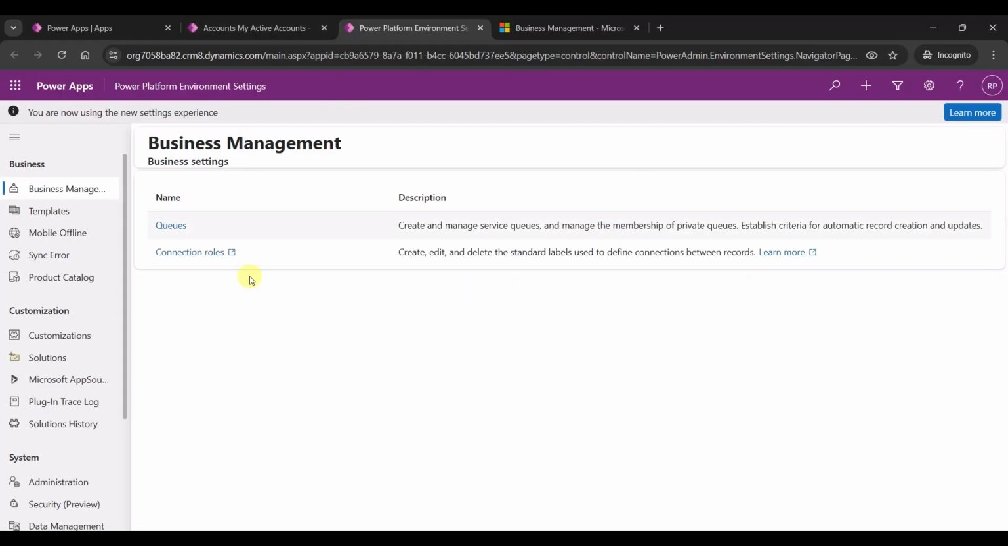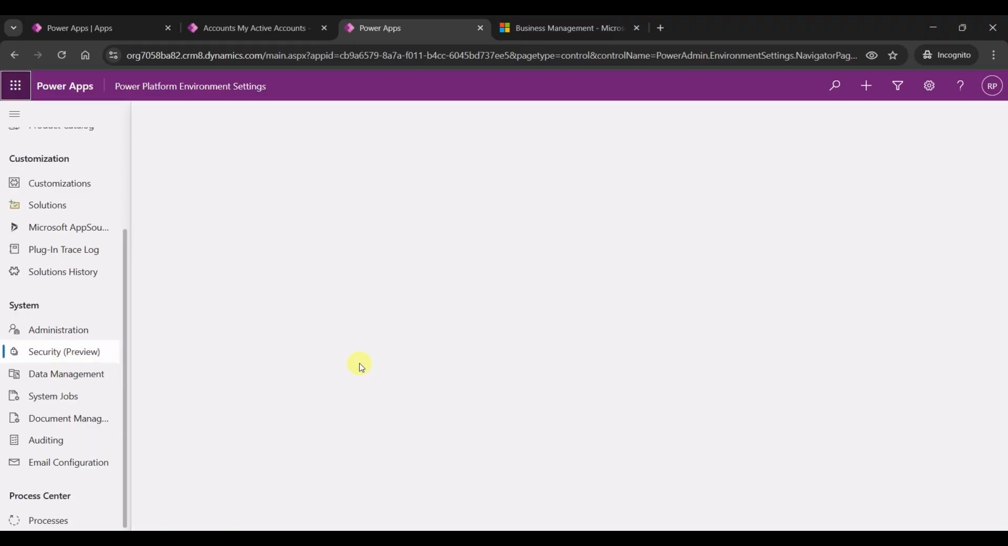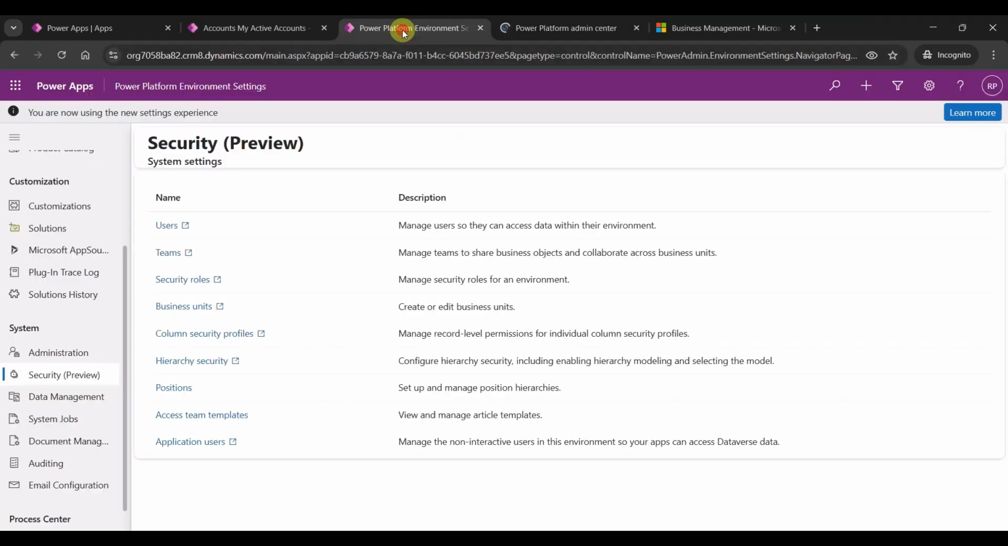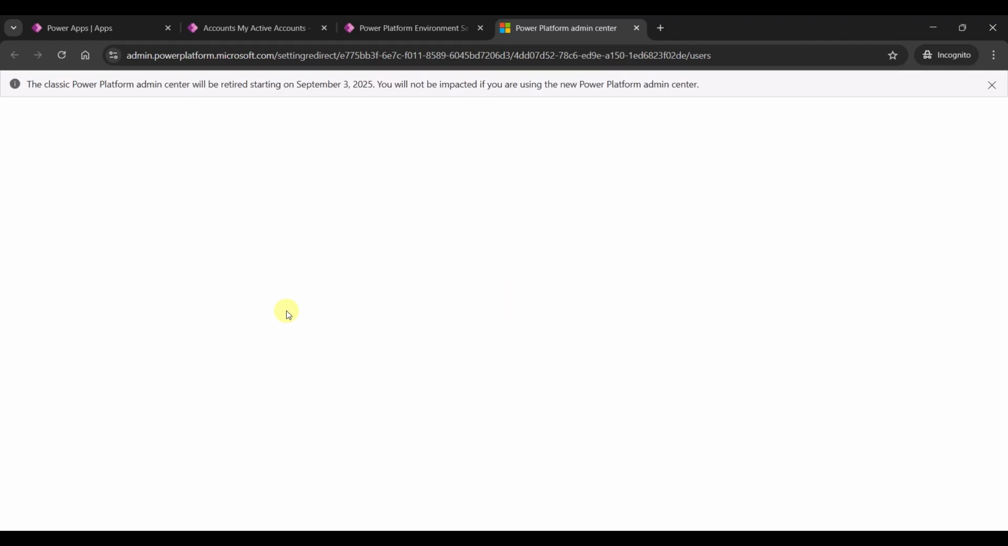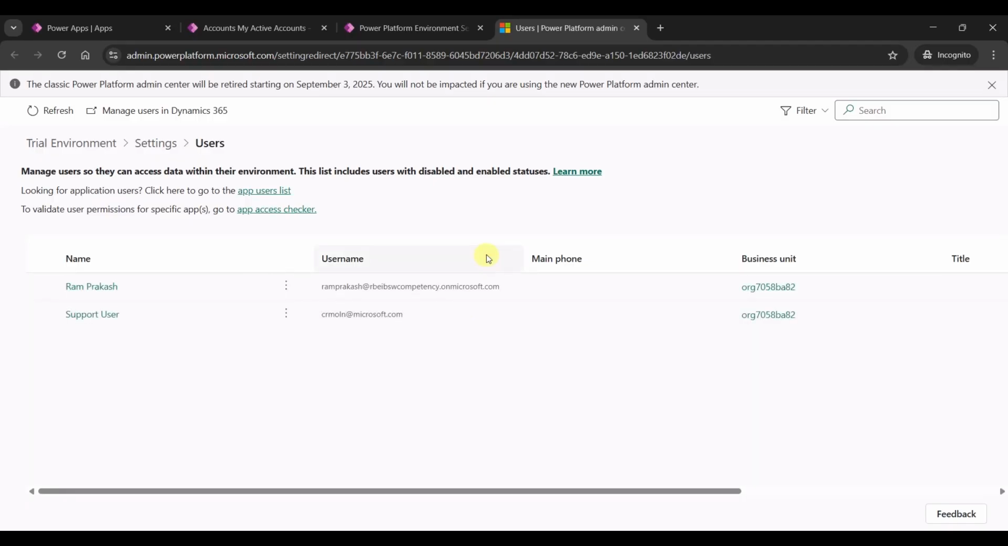Once you come to this place, you can click on security and then security roles. Sorry, you can click on users, because you need to know the user's security role. So click on users and let's wait for the page to get loaded. Once the page loads, you will be able to see the users available in the environment.